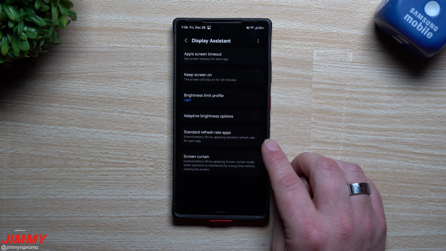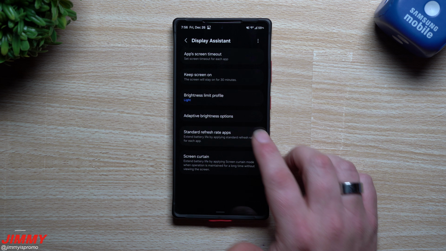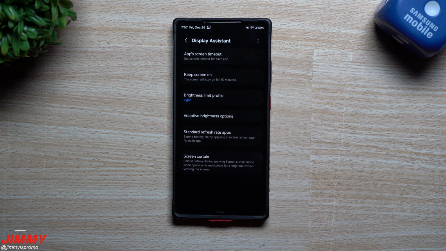And then you also have your standard refresh rate. And so you're able to go per application if you'd like to apply the standard refresh rate. So again, this will kind of help extend your battery life.